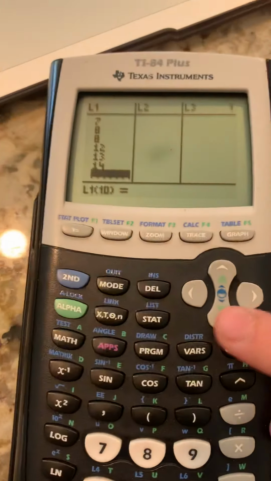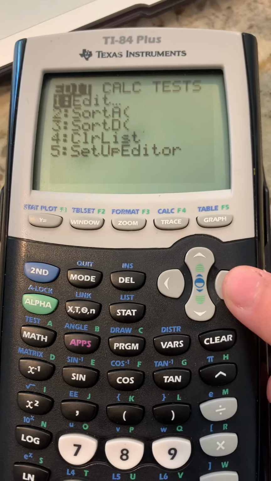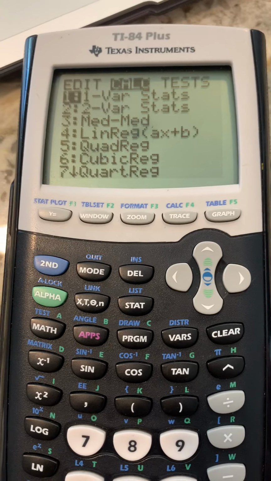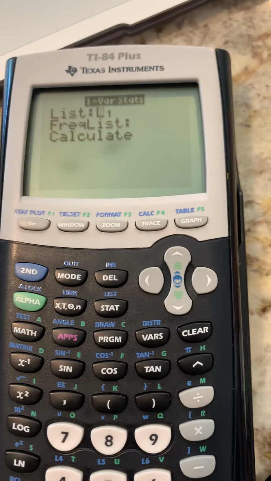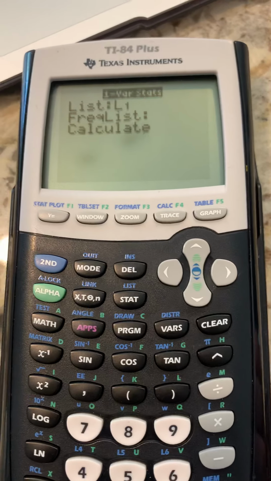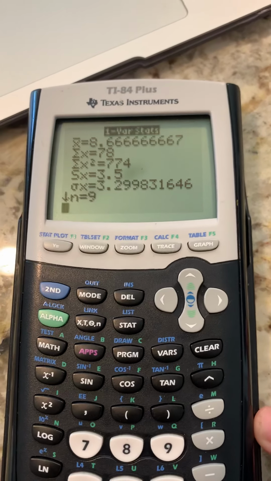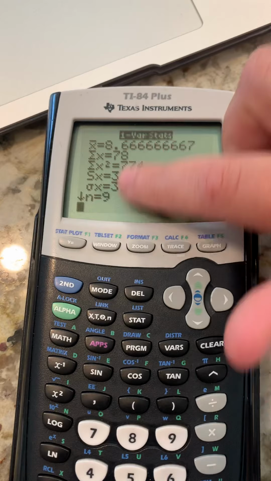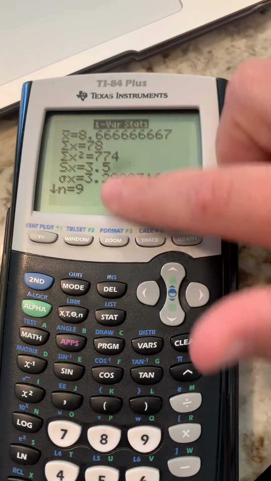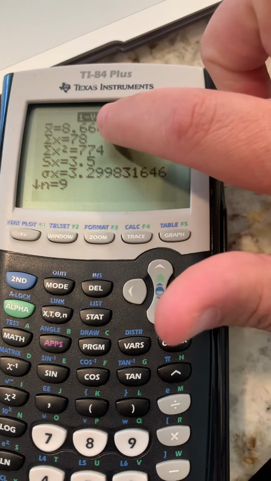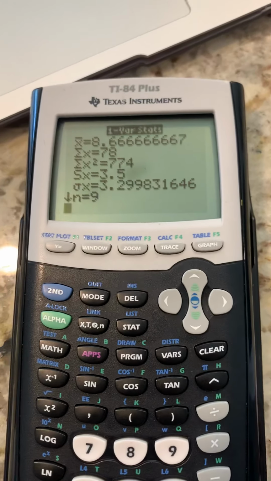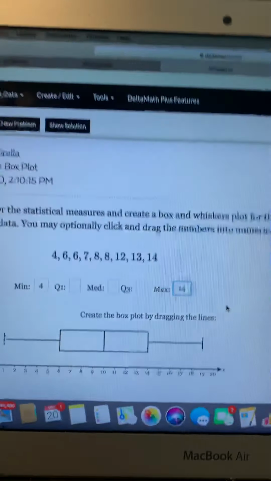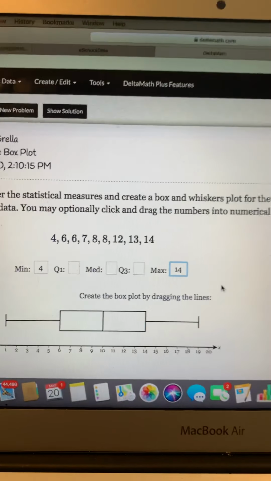All right, so now I'm gonna go to stat, and then right arrow to calc, and then hit enter on the 1-Var Stats. It should say list L1, which it does. Frequency list is blank, that's fine. So go to calculate. All right, what I see is a lot of different numbers that are statistical values. What you might want to note is that the first number is the mean. It's the average, that x-bar. So that's about 8.7, but I don't need that for my box plot. I have other values I need for my box plot.